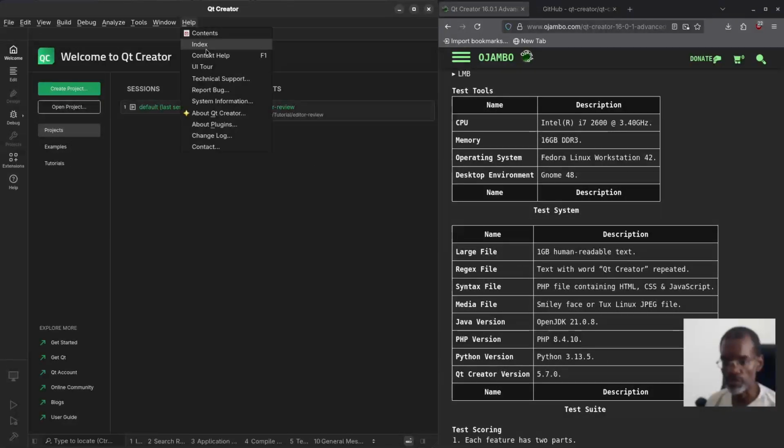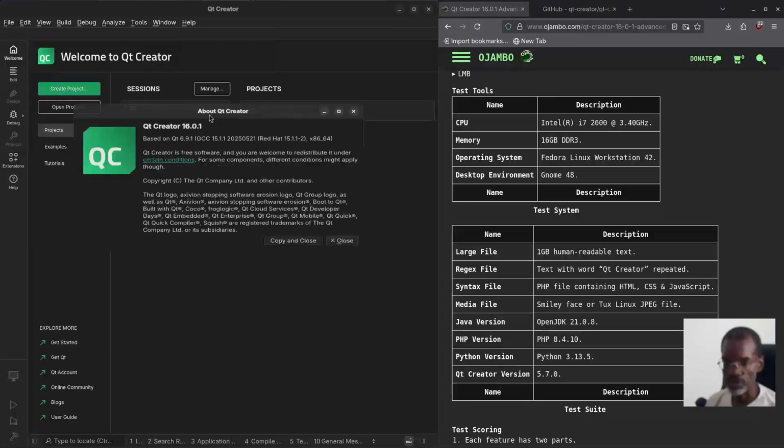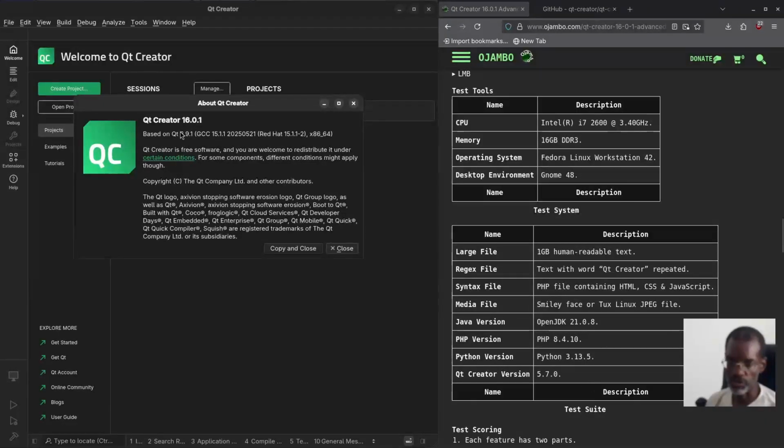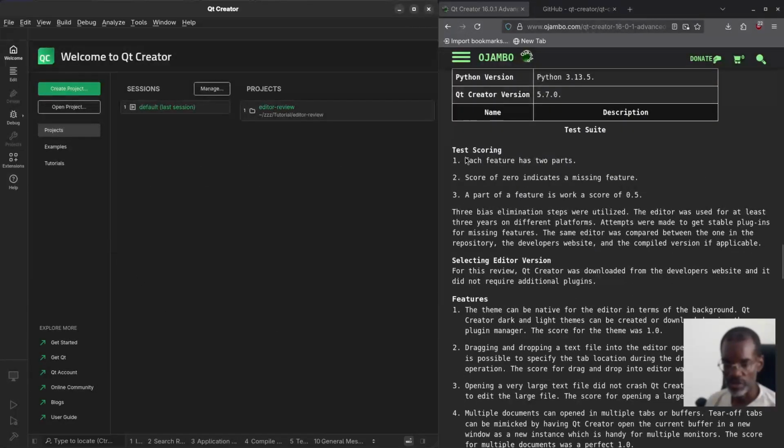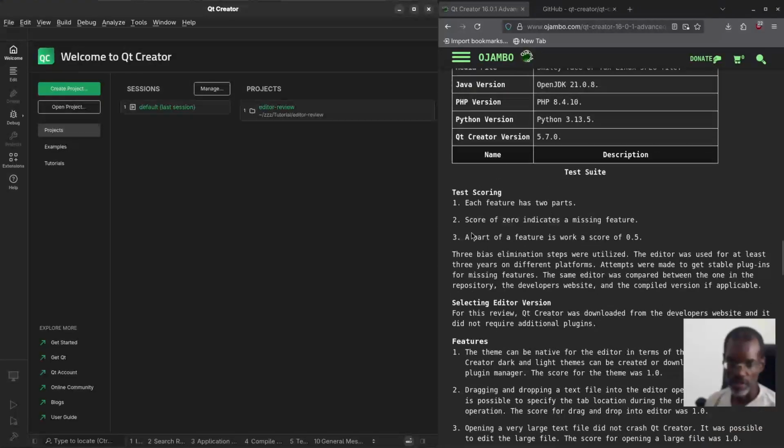Let's find out what the version actually is. So usually you go to About, it's 6.9.1. So I'll change this. So that's the version I'm having now, 6.9.1. Okay, now what I'm going to do is, let's actually see, this is the test scoring. It has two parts. 0 indicates it's missing a feature. Part of a feature will get a score of 0.1.